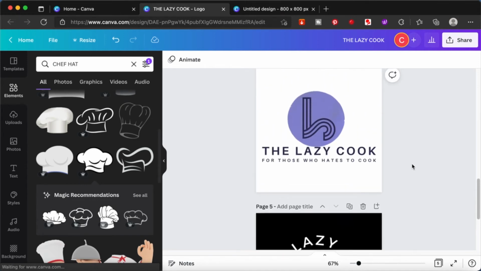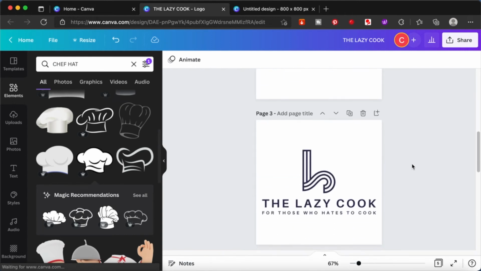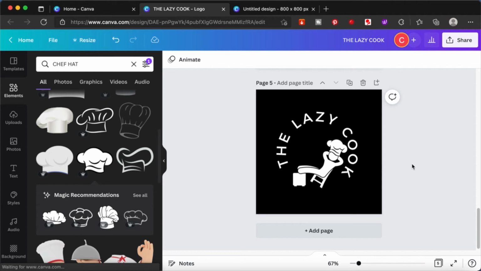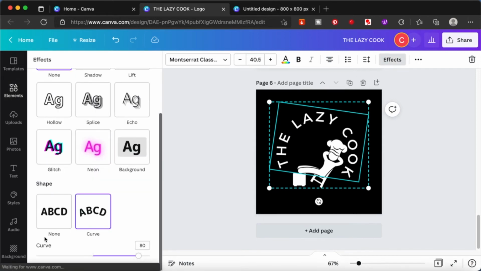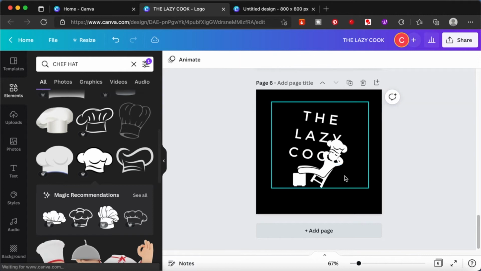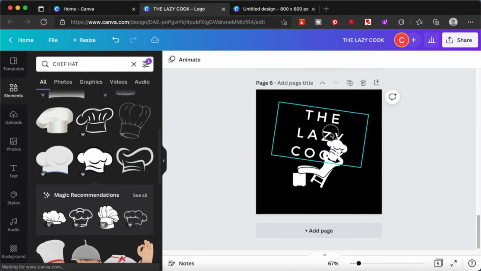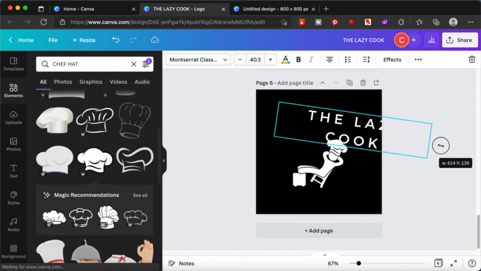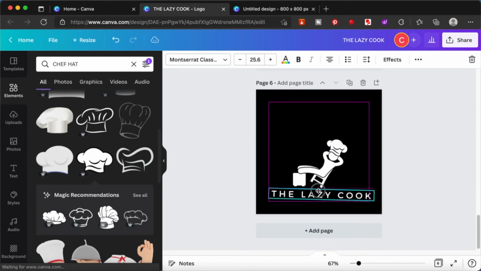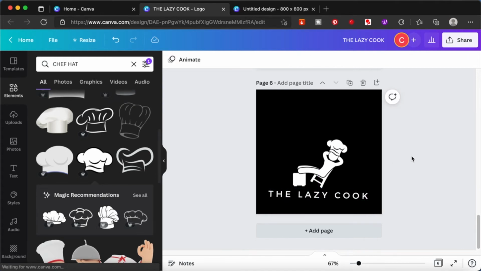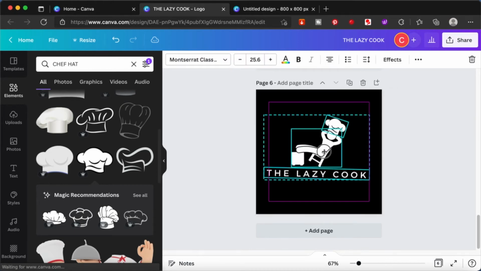Maybe I won't curve the font. I just leave it as it is and see how it goes. I'm going to add a page, or maybe just duplicate this and remove the effect of this. I'll just remove it. No shape. I just have to make sure the text is on one line. I'm going to resize it and bring it down. Okay, cool. I think this looks a bit nicer. I'm going to group them together.